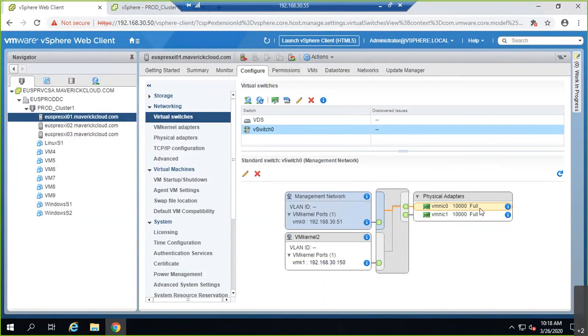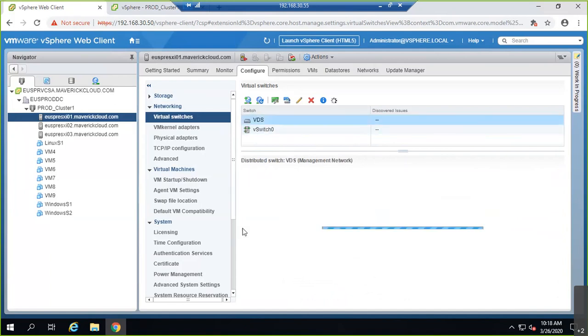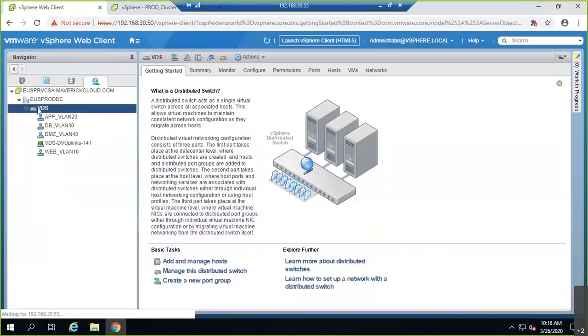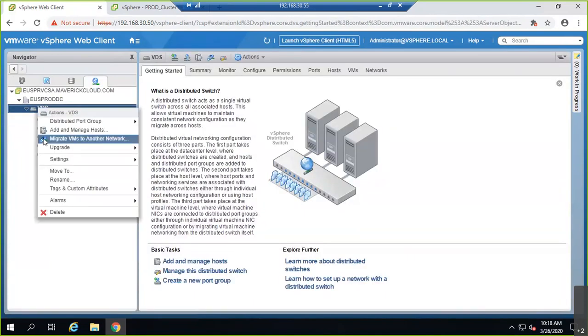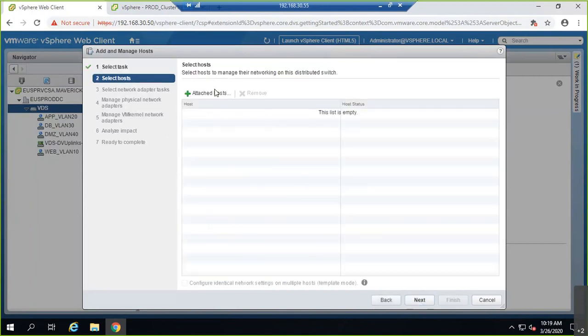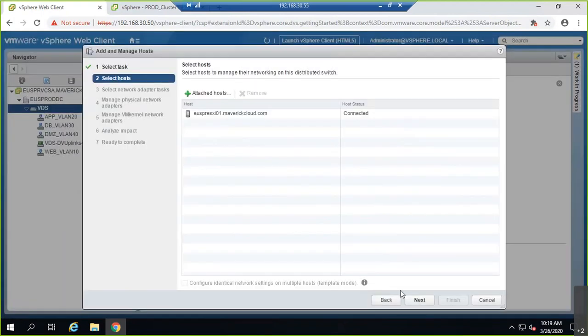Okay, now what I want to do, I want to migrate this kernel port from standard switch to distributed switch. Standard switch to distributed switch. How to do that? Let's go to networking, distributed switch. Right click, add manage host, manage host networking. Next, added host, first host. Right, next.